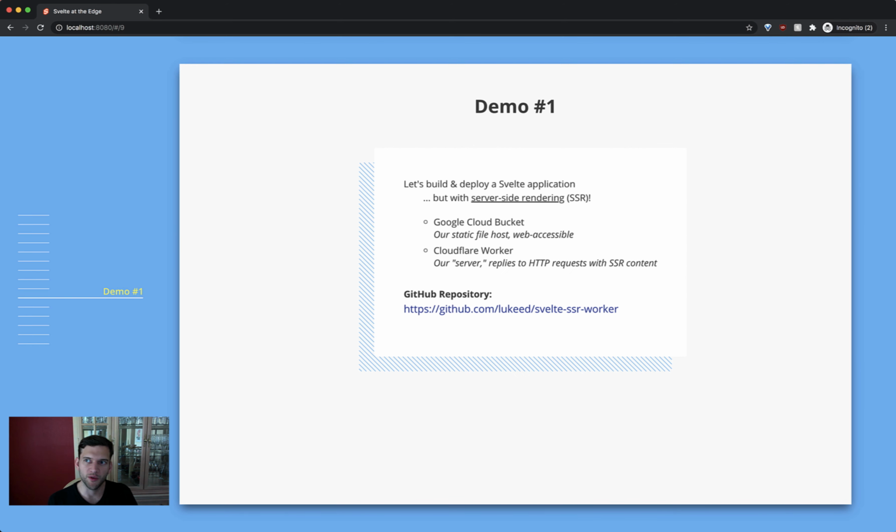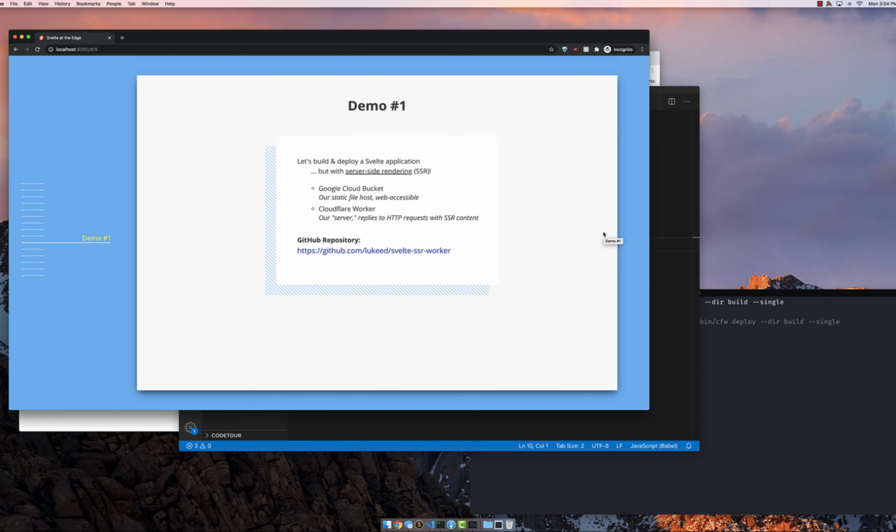But we can do a little bit better than that. So we're going to hop into some code here, and we are going to introduce server-side rendering. So Worker Sites is great, but this is a talk about server-side rendering with Svelte, and we do have to do some custom bits in order to get SSR working within Cloudflare Workers. So let's hop in. Okay, so we'll be looking at my Svelte SSR Worker repository.